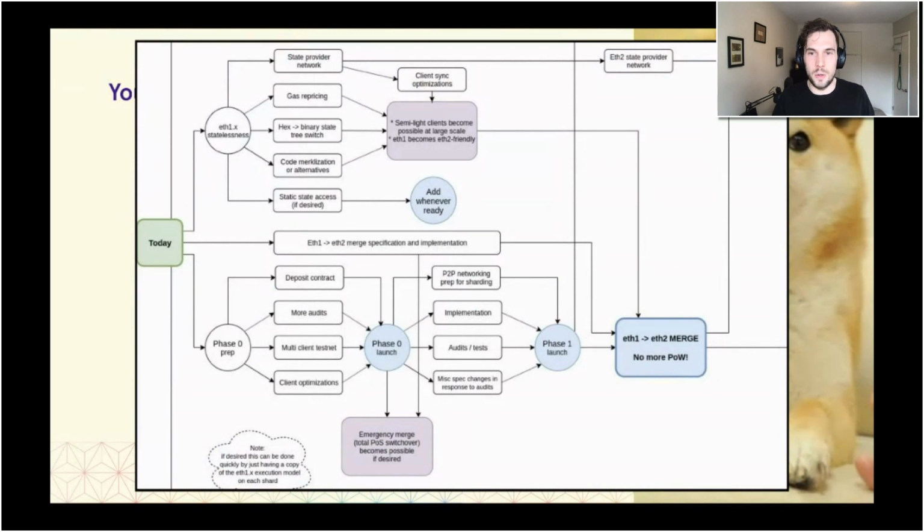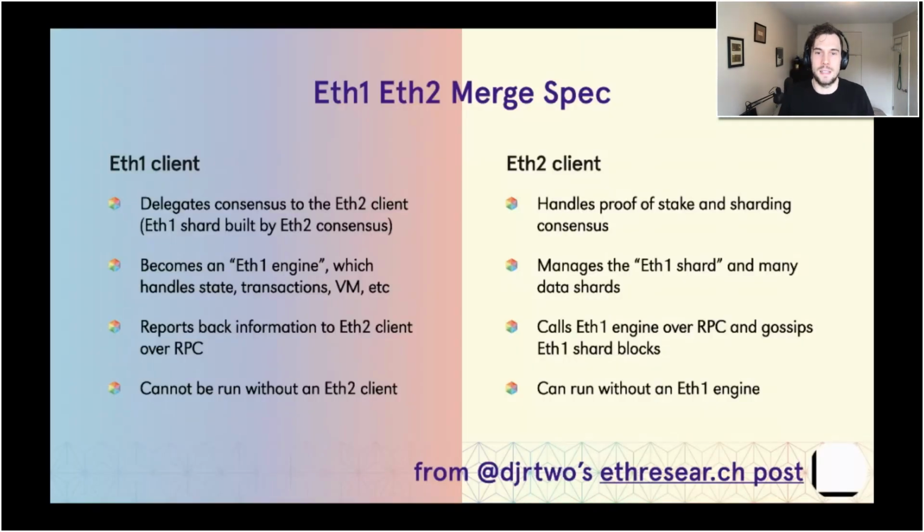So we've done phase 0, we've done phase 1. The other bit that's missing is the Eth1 to Eth2 merge spec. And this is probably the bit that's been worked on kind of the most recently. And so there's not that much to go off here. The best resource on this is Danny Ryan's ETH research post, and it kind of defines what an Eth1 client and an Eth2 client could look like in a post-merge world.